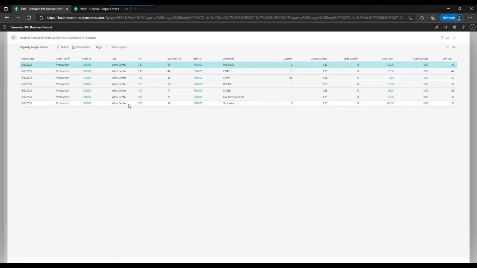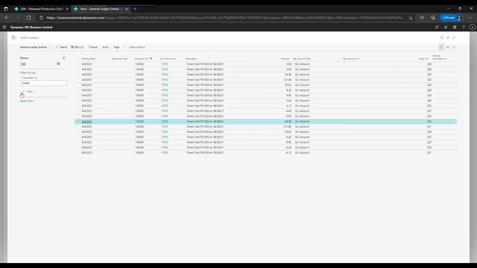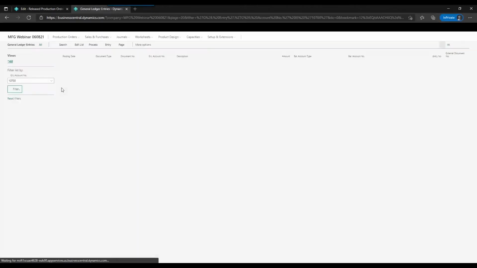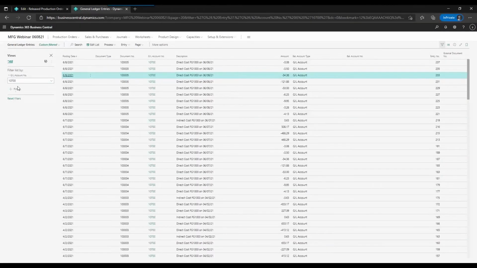All right, so let's go ahead and look at the GL transactions that the capacity ledger entries produced. If we go back to the GL entries, I'm just going to refresh my screen and refilter on my production order number.